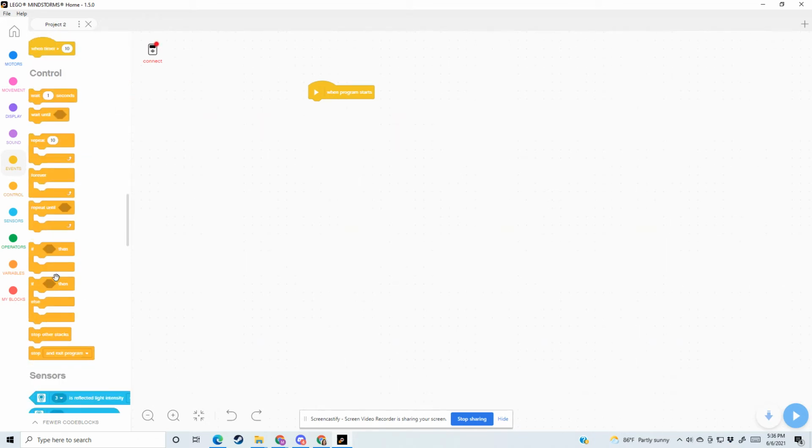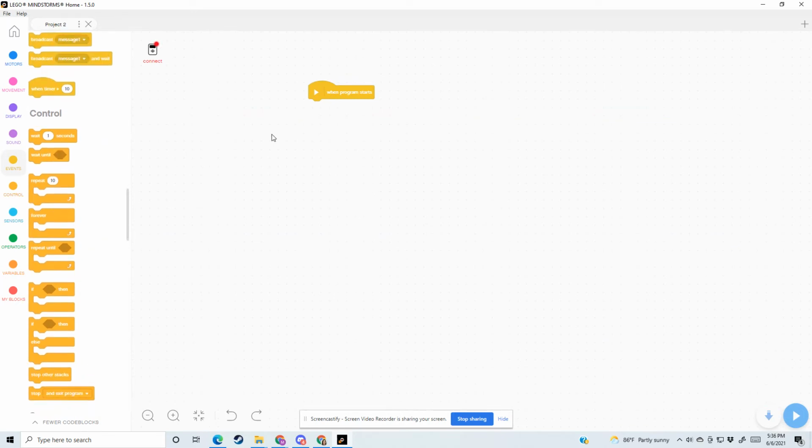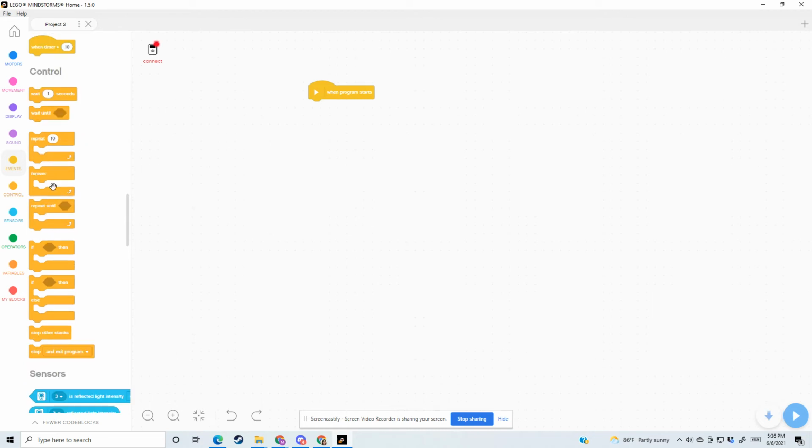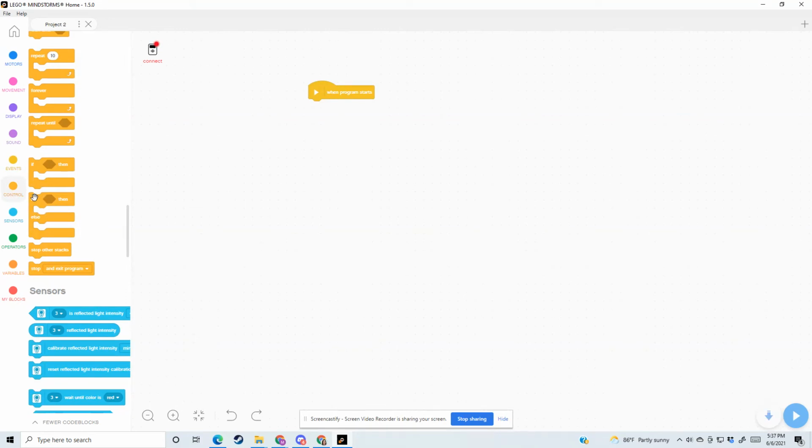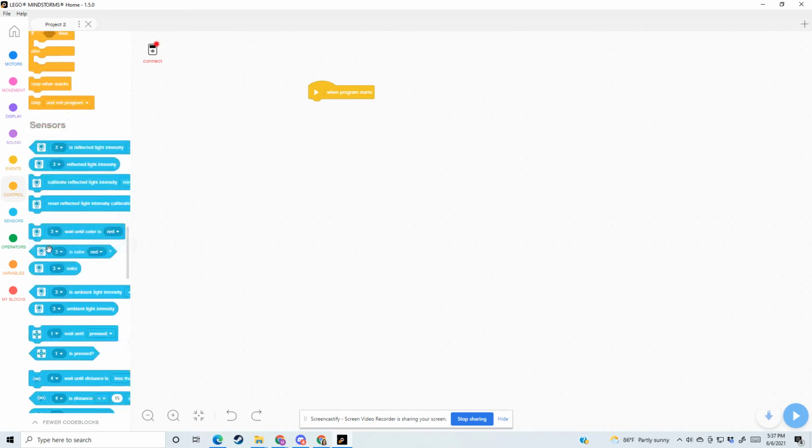For control, this one's going to be used a lot. You have your wait blocks. You can wait seconds, or you can wait until something happens. Then you can repeat something. You can repeat it forever, or you can repeat it a number of times, or you could repeat it until something happens. You could also do an if-then block and an if-then-else block, which are useful because it can say, if this happens, then you do this. If not, just keep moving. And then you have stops at the bottom here.